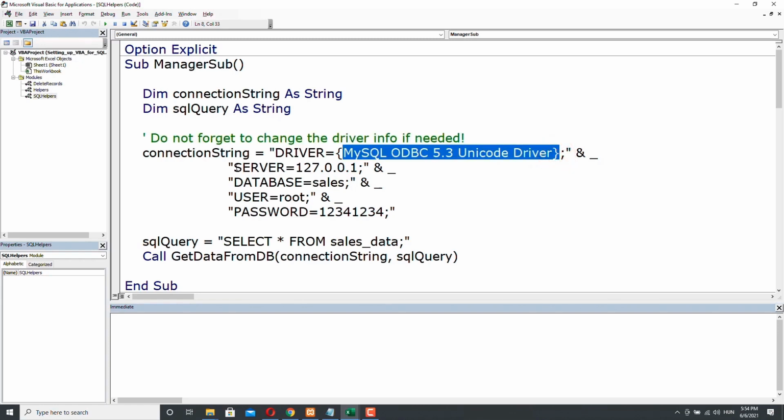Our string continues with server equals, and I've mentioned earlier that 127.0.0.1 is just another way of referring to localhost. So here we specify that we want to connect to our local database. On the next line we specify that we want to connect to the sales database that we created.